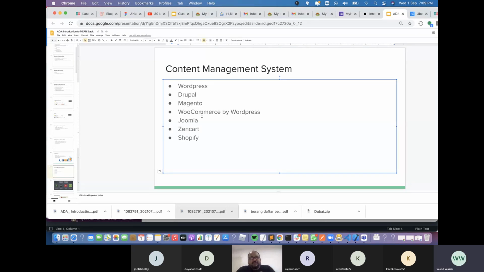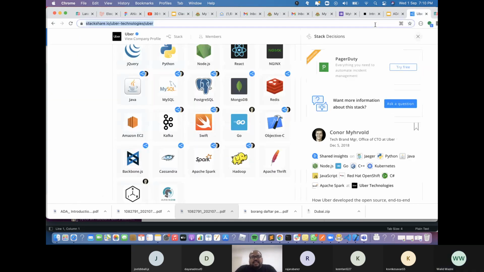Magento and WooCommerce, for example, and Shopify are being used to create product-based websites, right? E-commerce websites, and you can create it within 1 hour lah. 1 hour you set up everything, and then you just put in content and then make the website. Some of the even big websites are actually using a content management system.